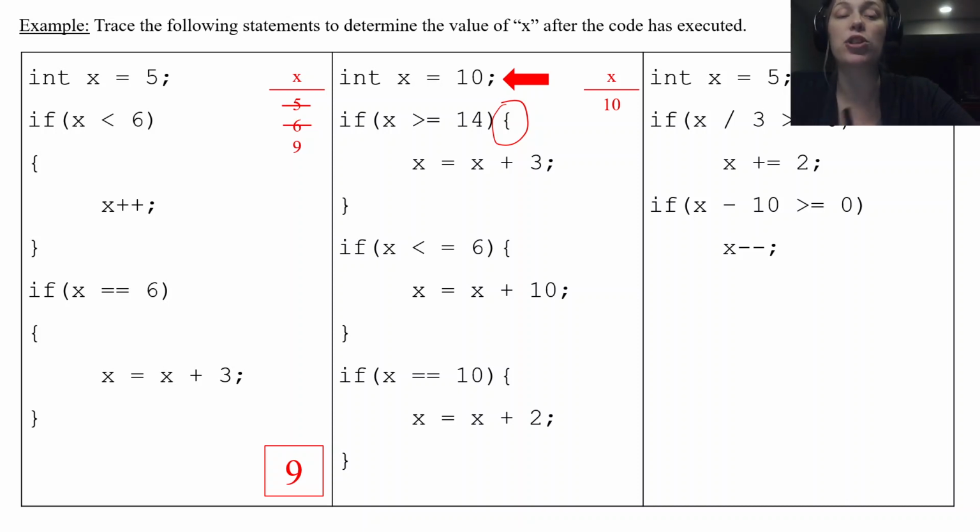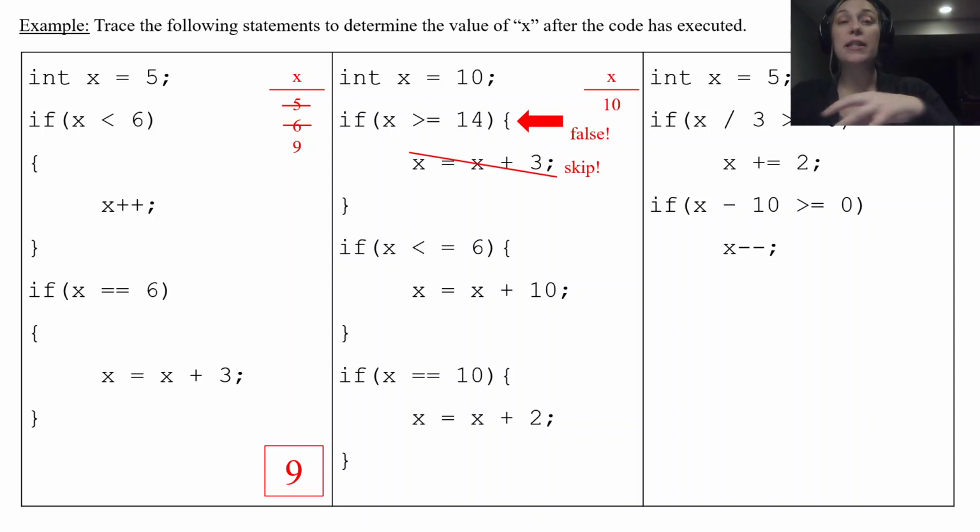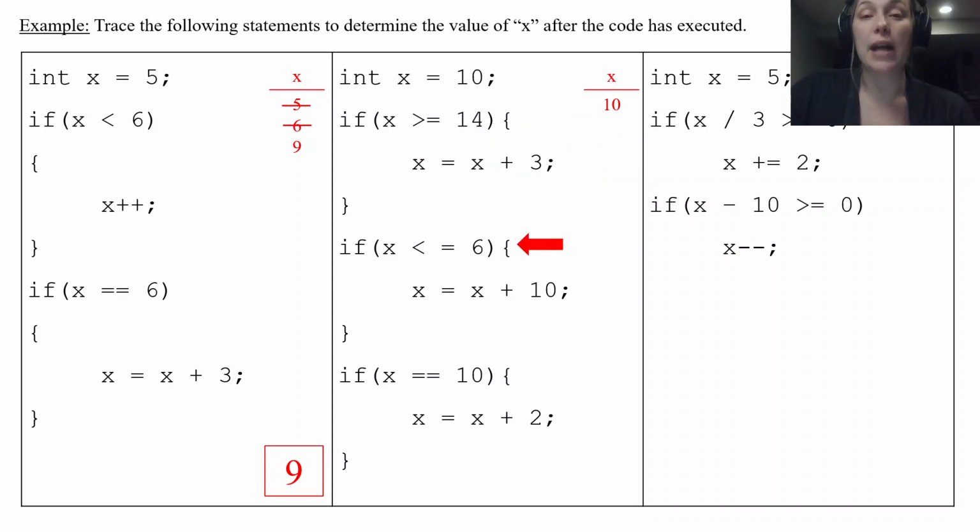And then it asks the question, if x is greater than or equal to 14? Is x greater than or equal to 14? No. 10 is not greater than or equal to 14. So what happens? All of the statements in that if block, and there's only one statement right now, get skipped. So that never happens. X never gets 3 added to it. We immediately go on to the next line of code. So that's the flow of control. It goes top to bottom. If this is false, we skip that line of code, and then we continue on with the program.